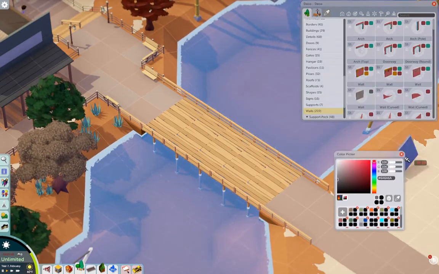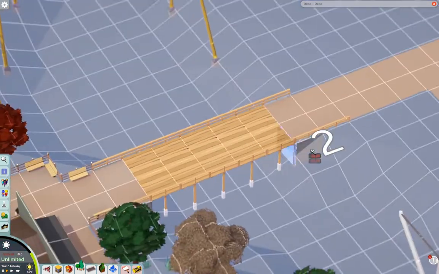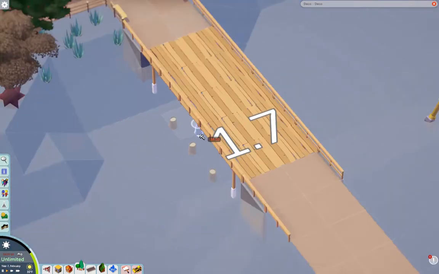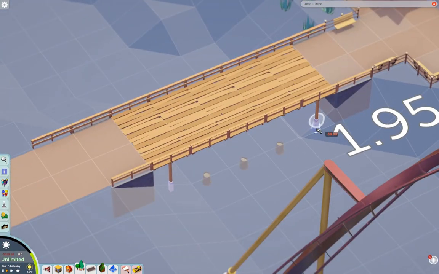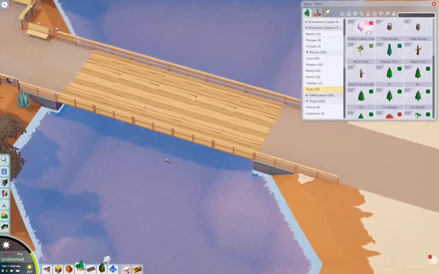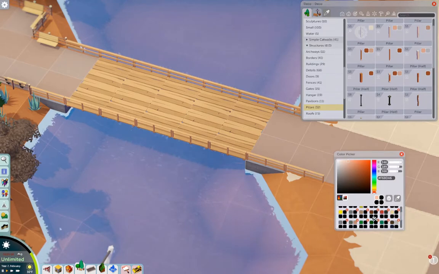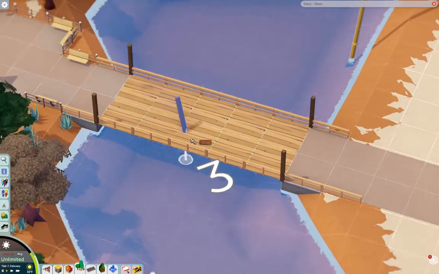Okay, on to building the drawbridge. Drawbridge bridge to go across the river. So the first thing I didn't want to do was build a tunnel underneath the river, because I also want to make this thing realistic as well.